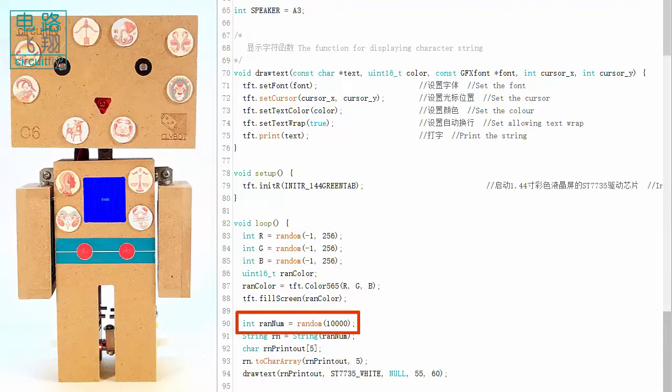Another random function generates a number less than 10,000, which is converted to display at the center of the LCD.